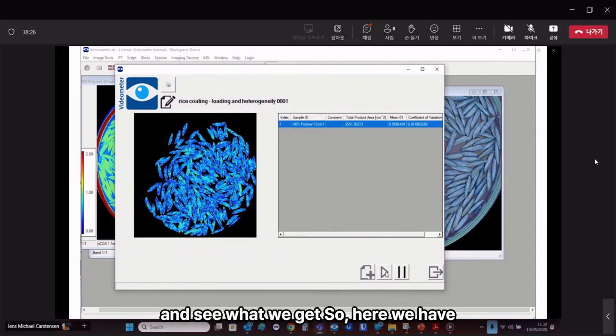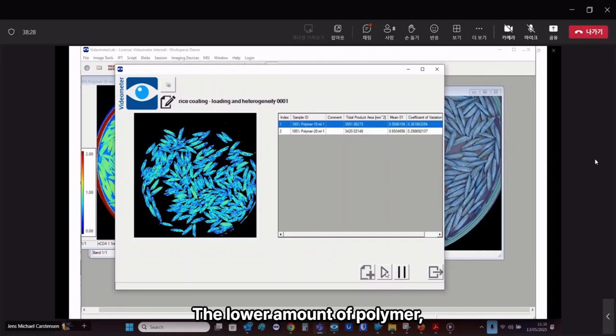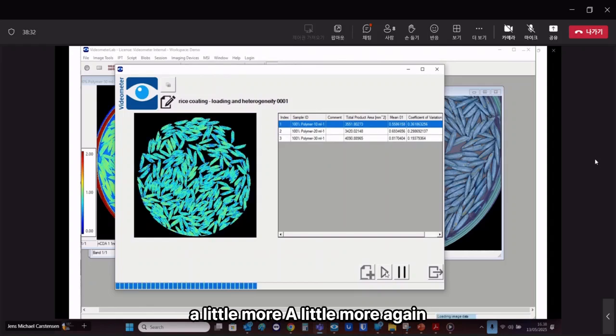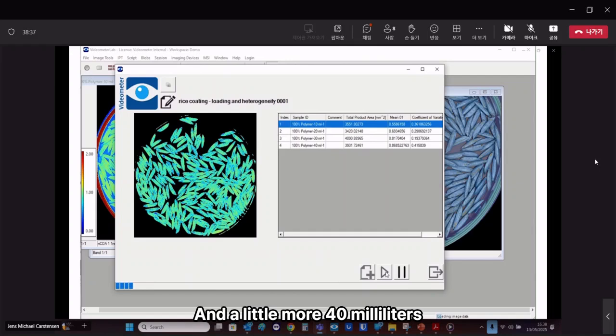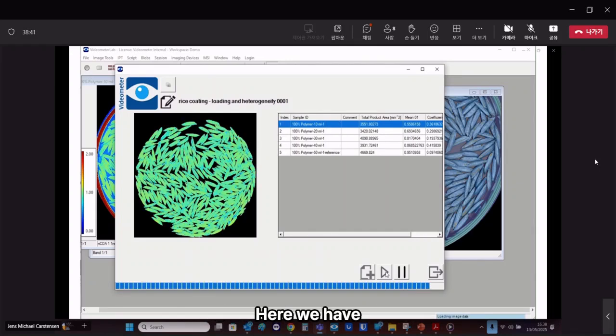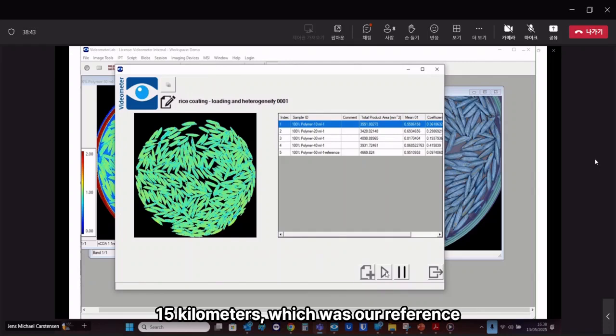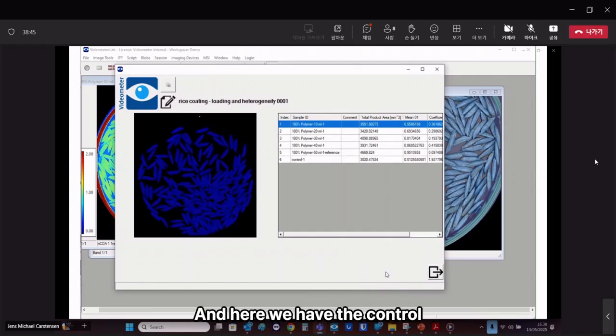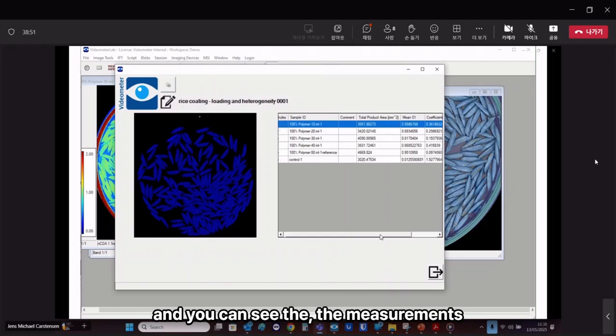So here we have the low amount of polymer, a little more again, and a little more, 40 milliliters. And here we have 50 milliliters, which was our reference. And here we have the control. So they have been measured, all of these, and you can see the measurements.